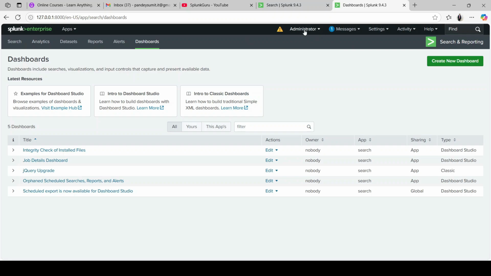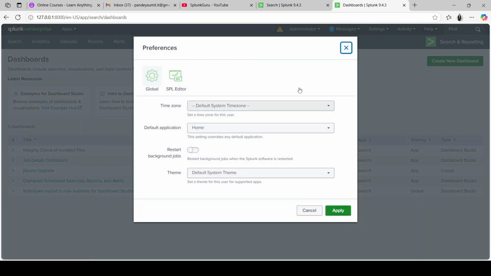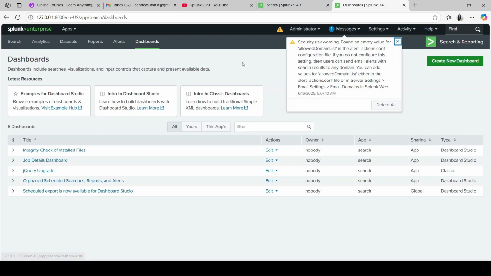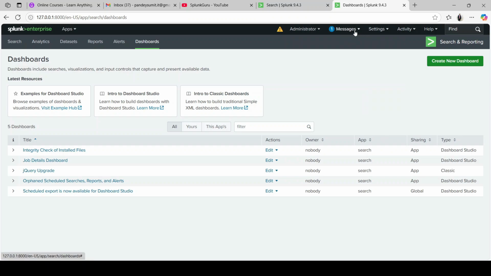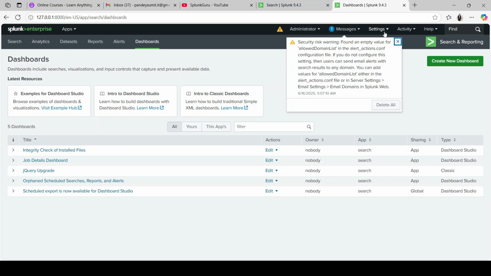Now coming to here, under admin, you get account settings and preferences. You can change your preferences, like the time zone and the theme, so light mode or dark mode. And in the SPL editor, if you want to break an SPL query into lines, you can choose all those options here. Messages: if there are any issues with your Splunk, or even warnings, you will get all those messages here under the messages tab.